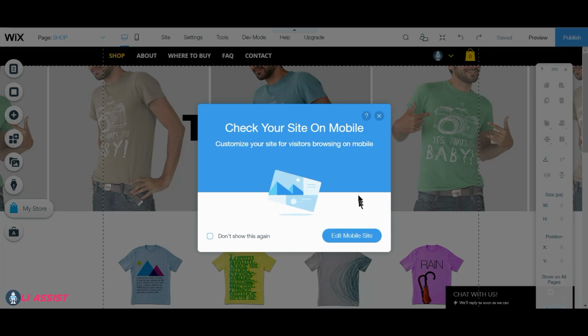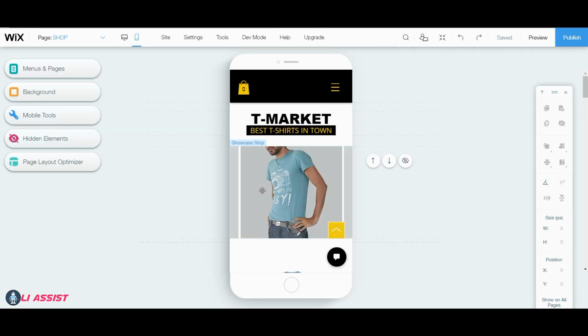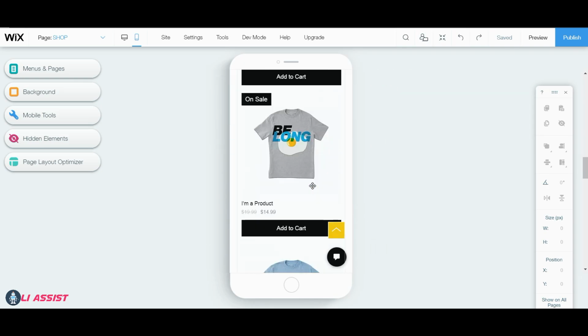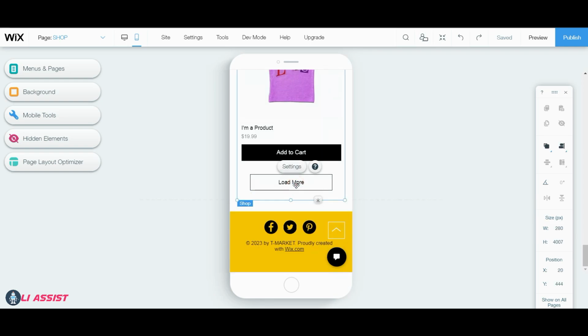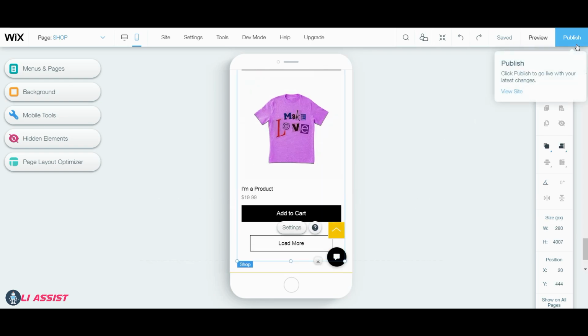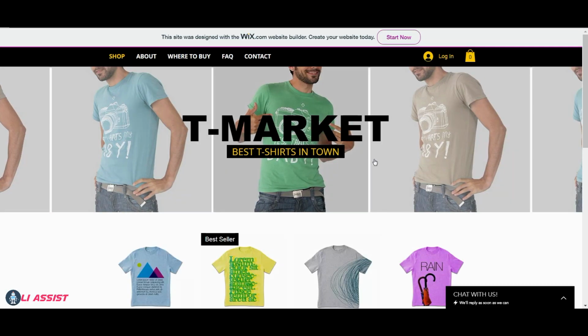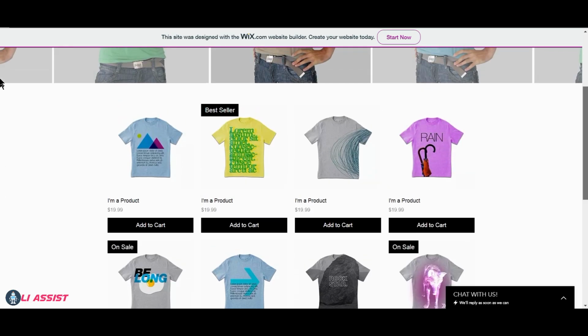You can also edit your mobile site. I am again not changing anything. Let's see how it looks like. Yeah, not bad. Everything is looking perfect. Now we are going to the second part of this video.